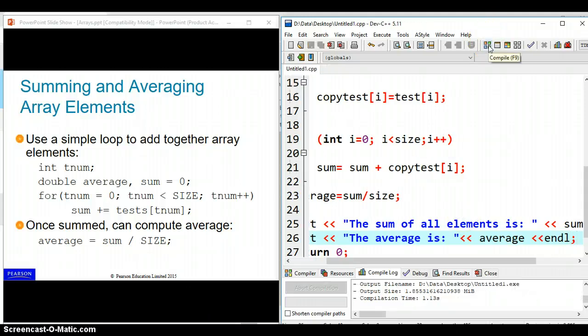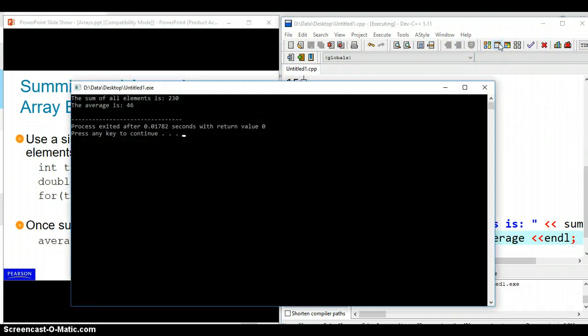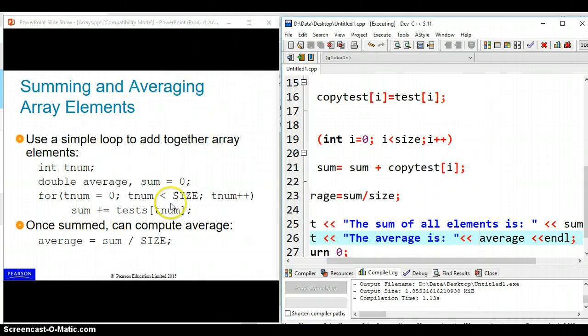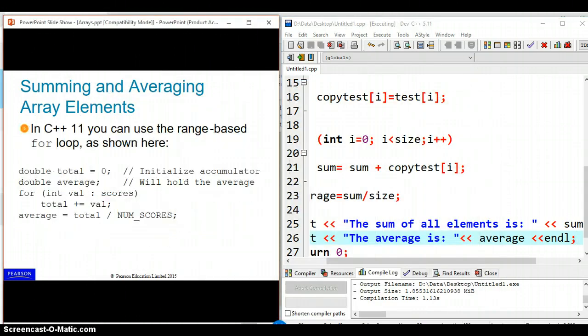let's compile, and then let's see. Right, so the sum of all elements is 250, and the average is 46. So that's how you calculate the average. So you need to sum first, then only you can do the average.